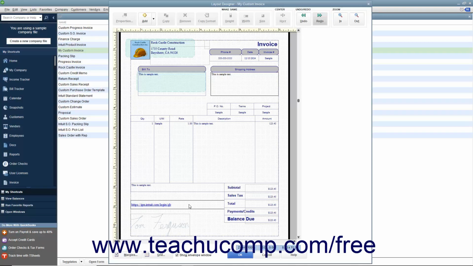www.teachucomp.com/free. In QuickBooks, you must manually align objects to one another by clicking and dragging the objects into position using the grid for alignment of the left and right edges. You must also manually align objects vertically by clicking and dragging the objects and using the grid for alignment.